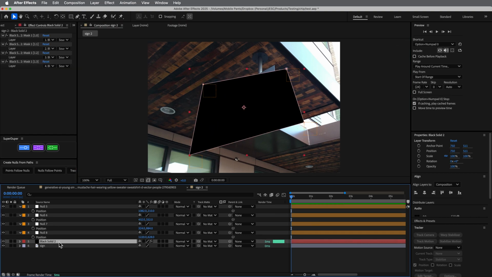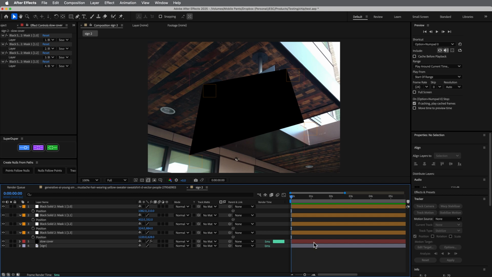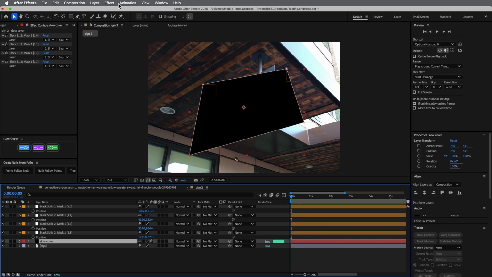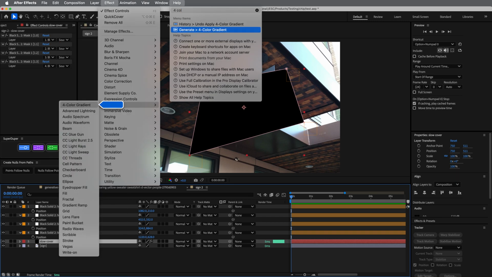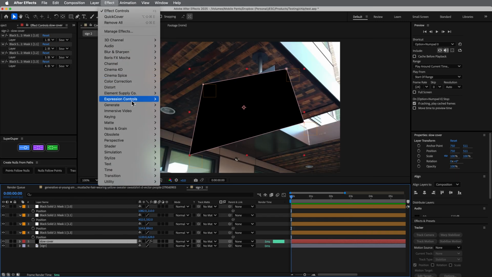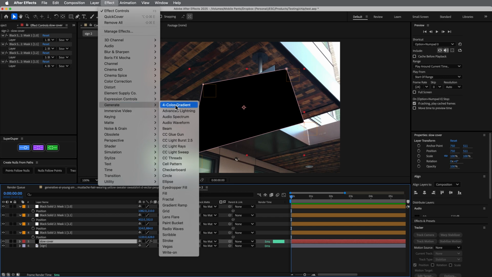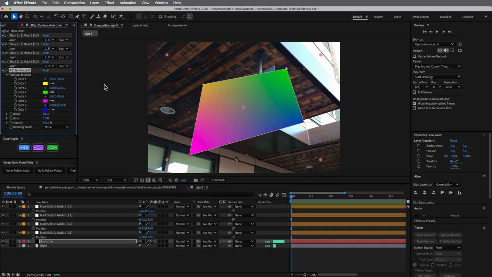Now back on that black solid, let's give it a name. Call it Slow Cover instead of Quick Cover. And then we're going to add an effect to this, which is Four Color Gradient. I'll just search for it. It's under Generate, Four Color Gradient. You have the point of each thing, and then you have the color of each thing.